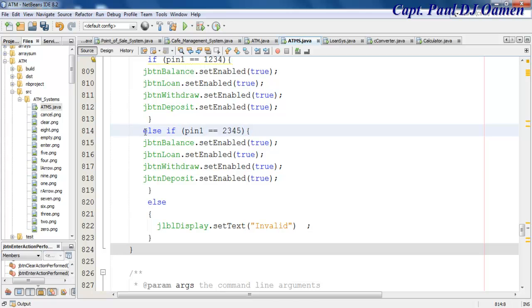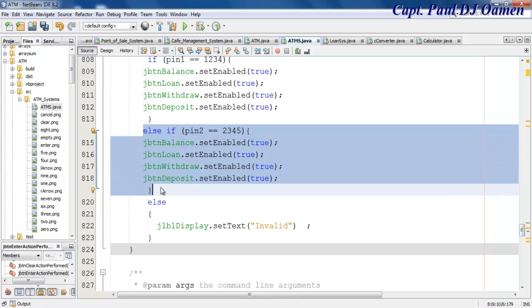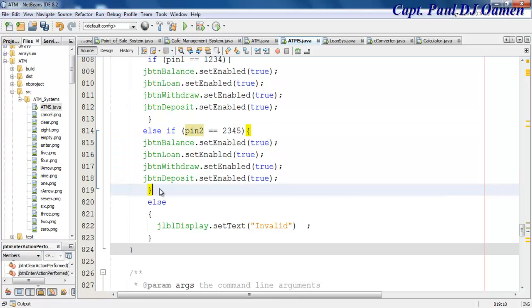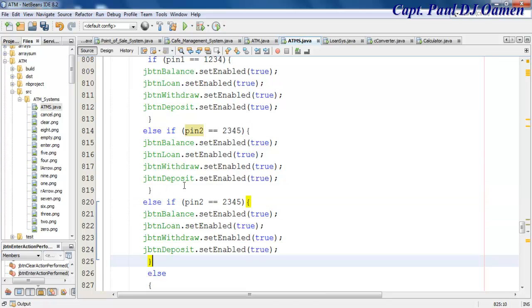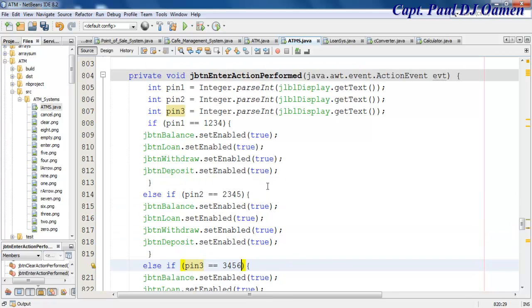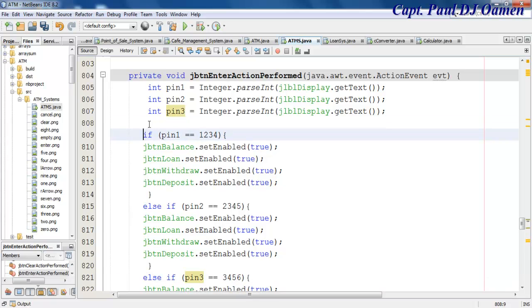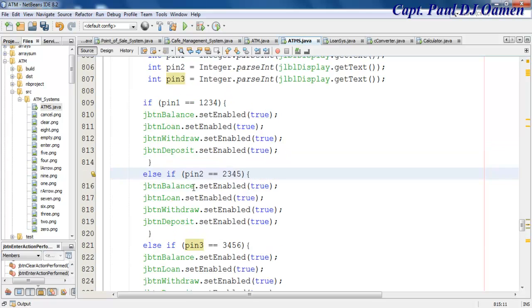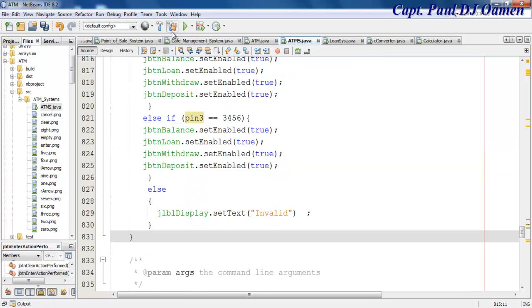So I'm going to go for another else if. This is pin number 2. So now another else if, pin number 3, so this will be 3 4 5 6. Yeah, just for three users. First user, second user, and the third user. So that is fine. So I'm going to now run the system.